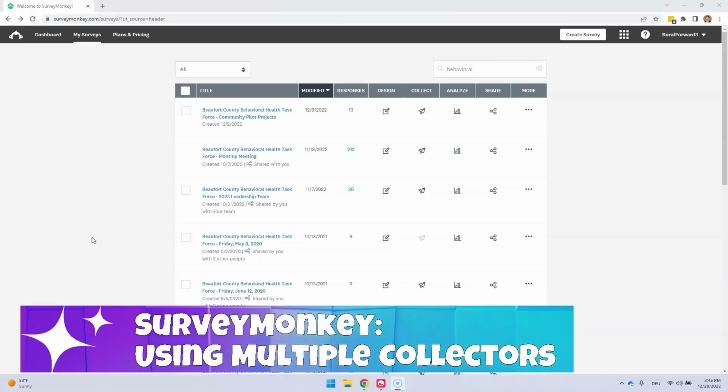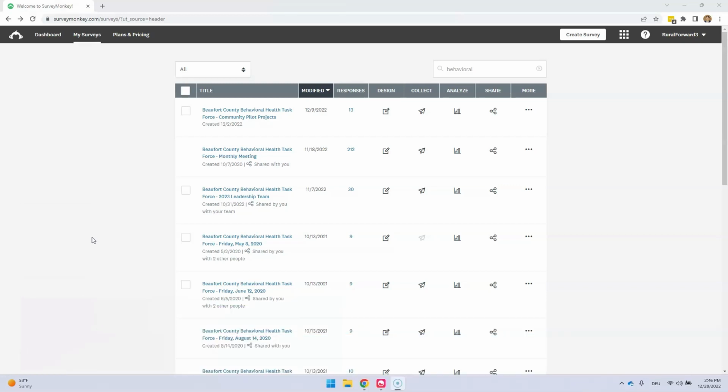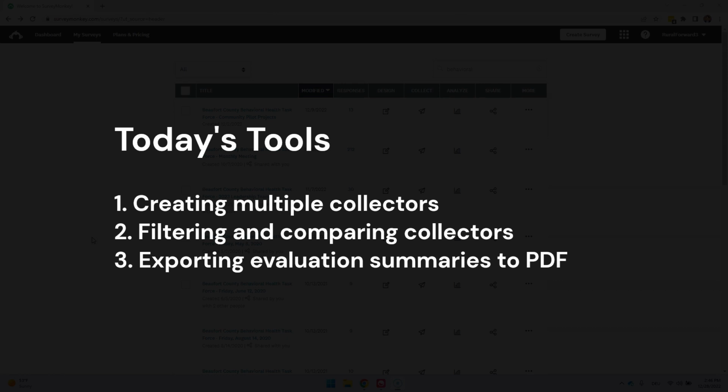In today's episode, we're talking about SurveyMonkey and the ways that we can use SurveyMonkey's tools to help groups evaluate their progress and do that in a way that requires as little manual data entry from our team's perspective as possible. We're going to start by talking about setting up multiple collectors. That is the core of what everything else builds off of.